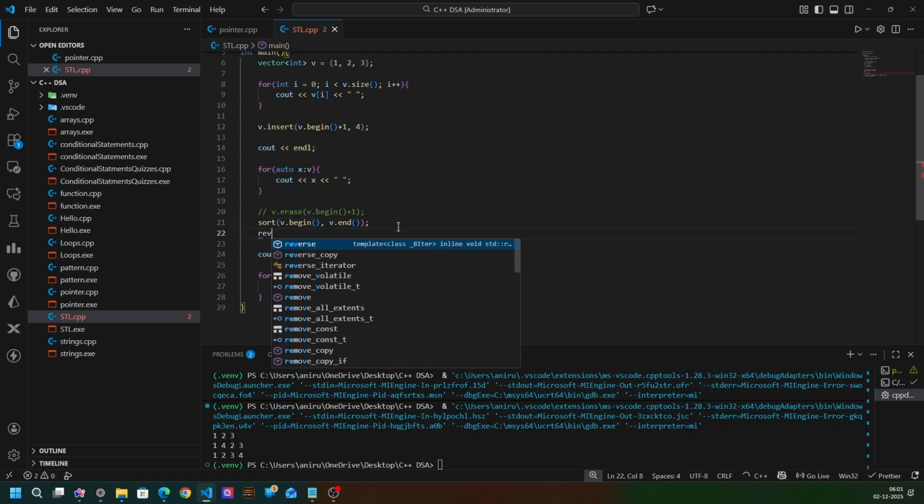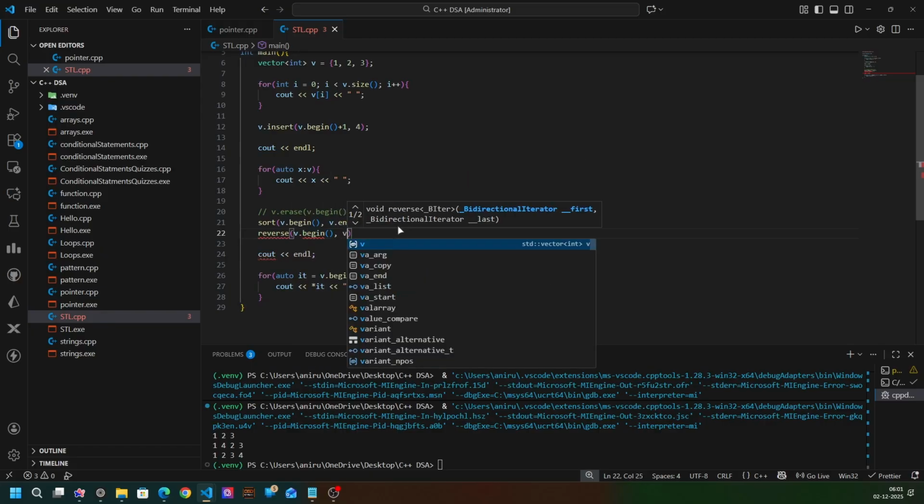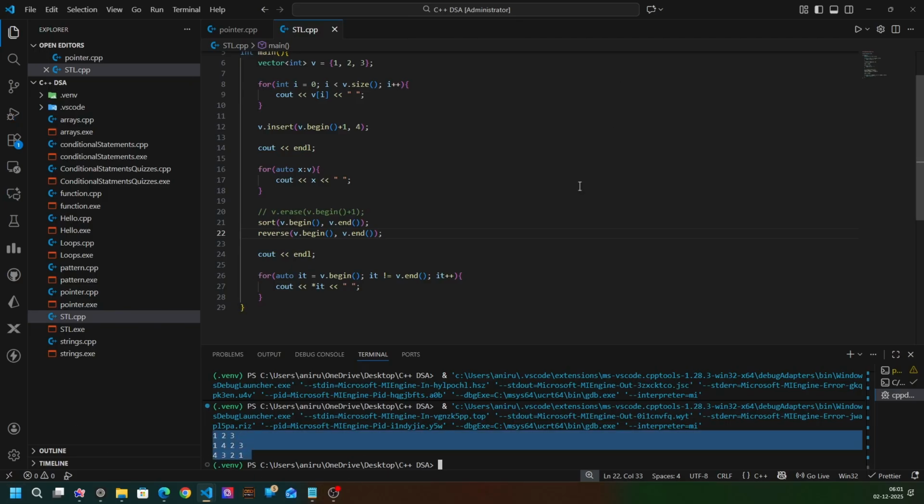So I will write reverse v dot begin and v dot end. Okay, let's run it. Here you can see it is printing in reverse order. Okay, there are other functions which we can use.